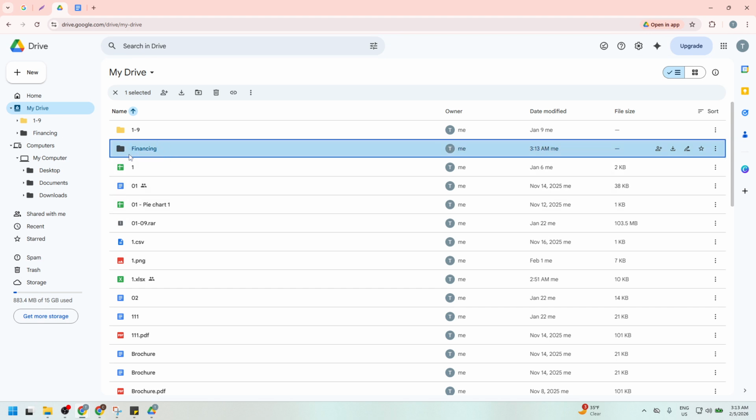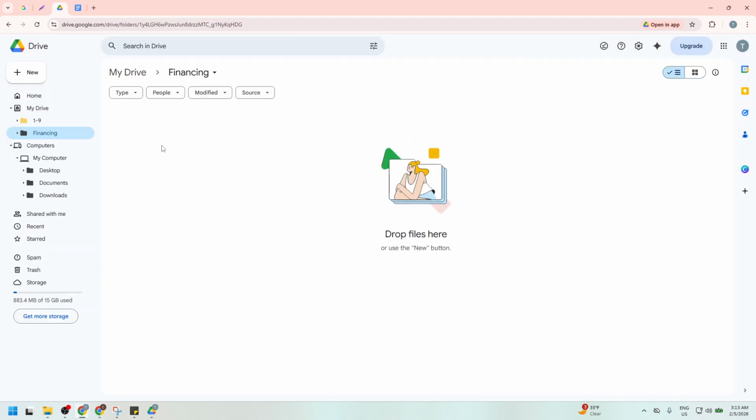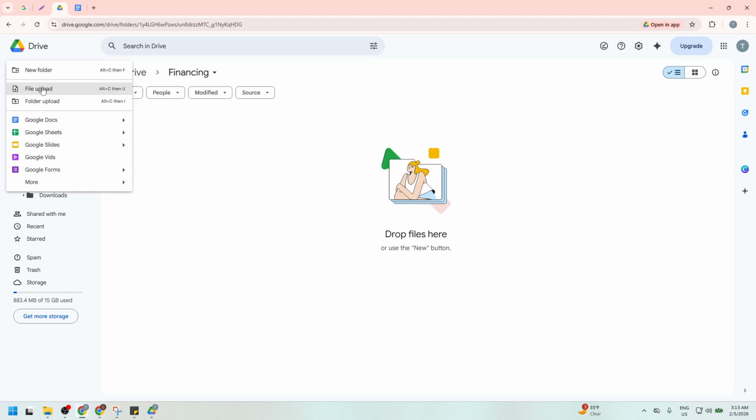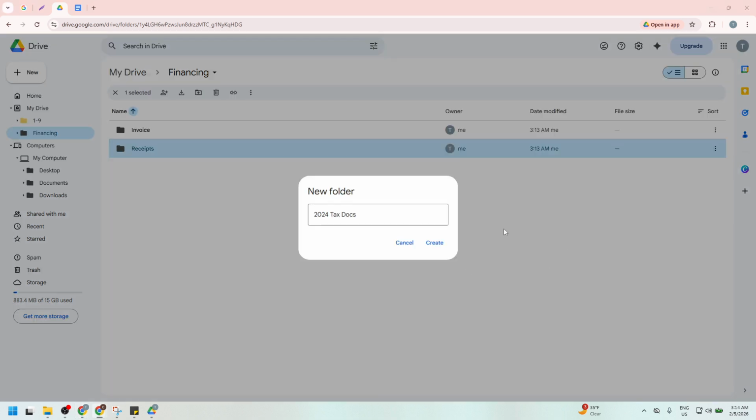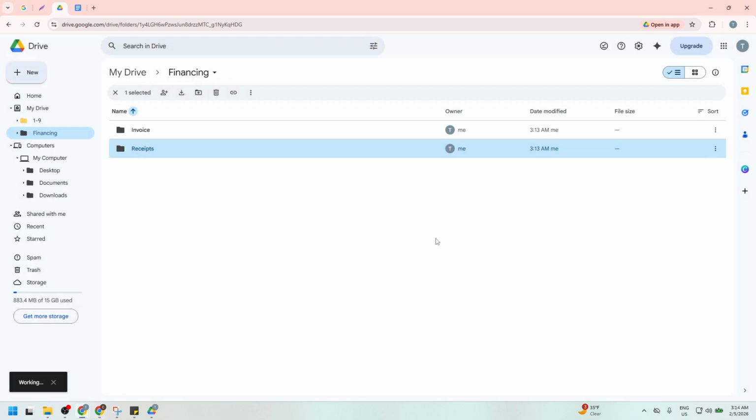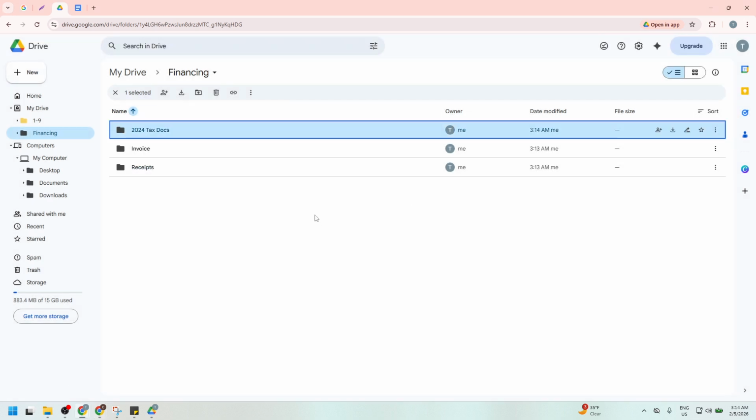Once your main folders exist, add subfolders to break things down further. For example, inside Finance, create 2024 tax docs, invoices, or receipts. Keep the depth reasonable. 1 or 2 levels is usually enough, so you don't bury files too deep.